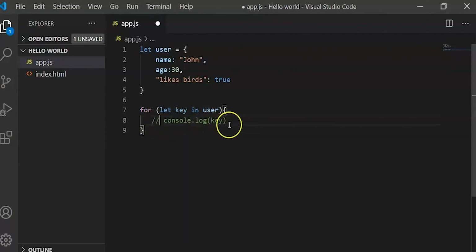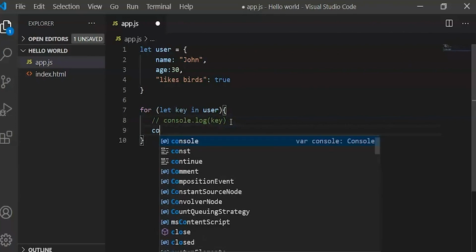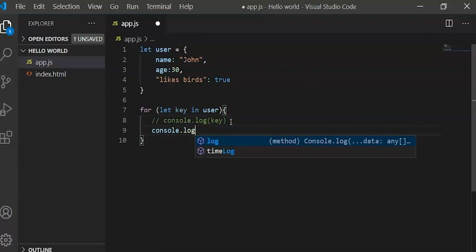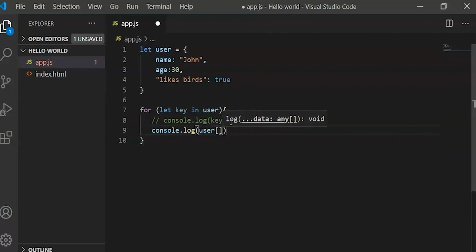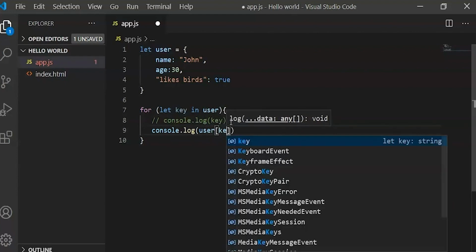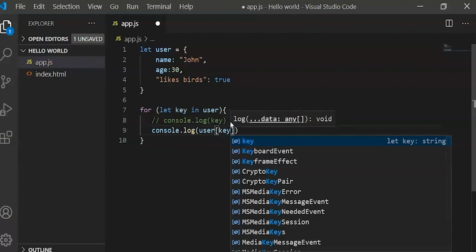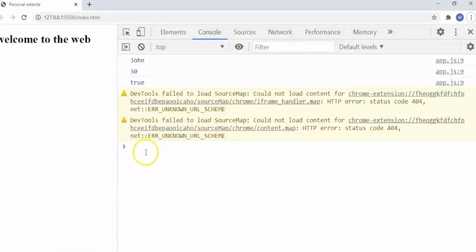Let's comment this. And console.log user of key. And when I save the file, I should get John, 30, and likes birds rendered to the screen. Let's check it out. There it is, John, 30, true.